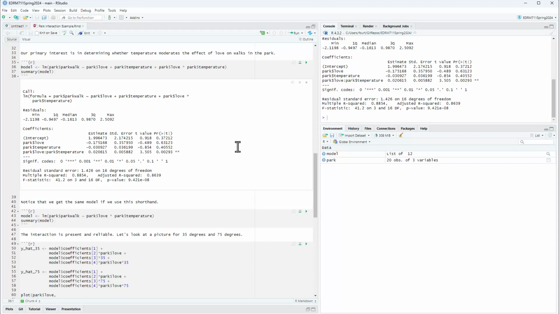Why not? Because I have interaction. And therefore, how much love influences walks in the park depends. What does it depend on? It depends upon the temperature.